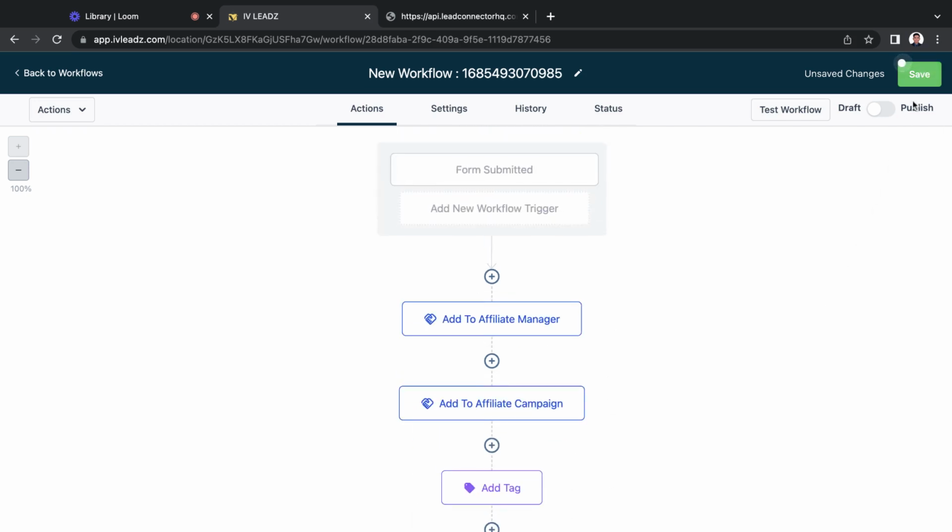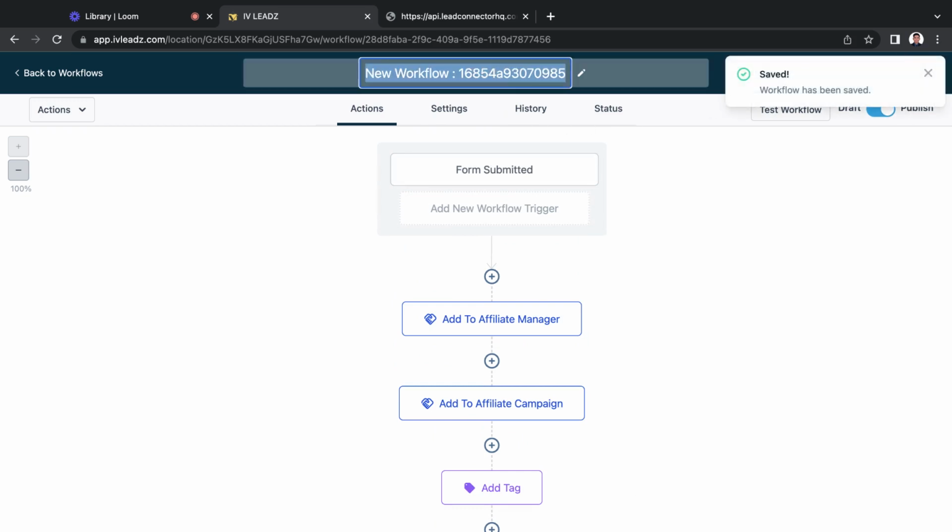So once you're done with that, make sure to click on publish and click on save, and don't forget to rename this workflow. So that will be affiliate workflow. All right. Now, once you have this piece, then you are ready to get more affiliates in your program and campaign, so you can get more passive income and promote your business, you know, all in all.